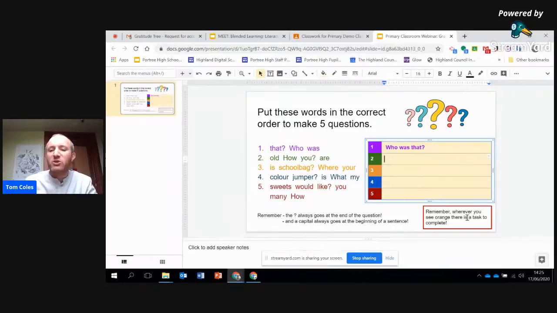And also, I teach my kids that whenever they see orange, there's a task to complete. So they know that if the table has an orange background, they have to click on the orange and put the answer there. So how old are you? And the kids will be able to do this as well. Where is your school bag? See, that worked earlier. That worked this time. It didn't work previously. The things are coming up in orange because I've set the font to orange already.